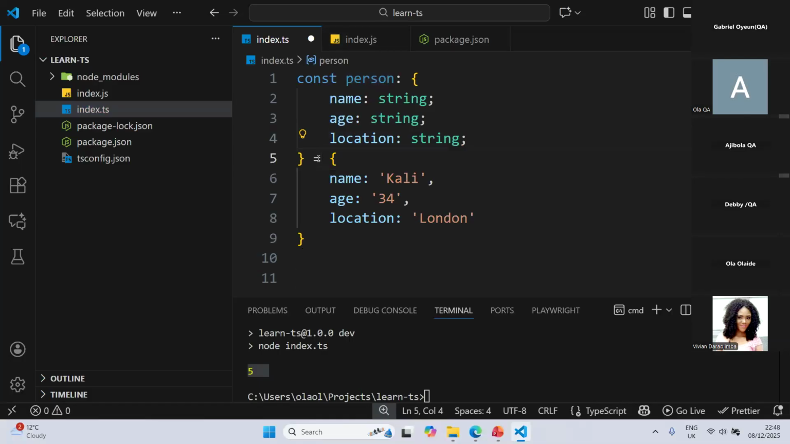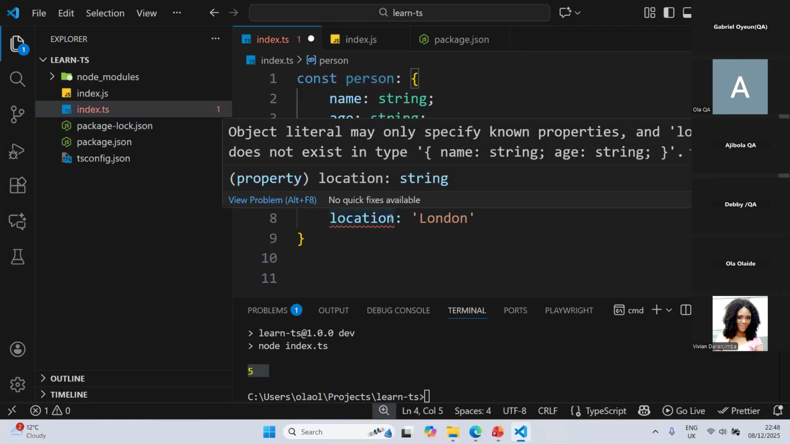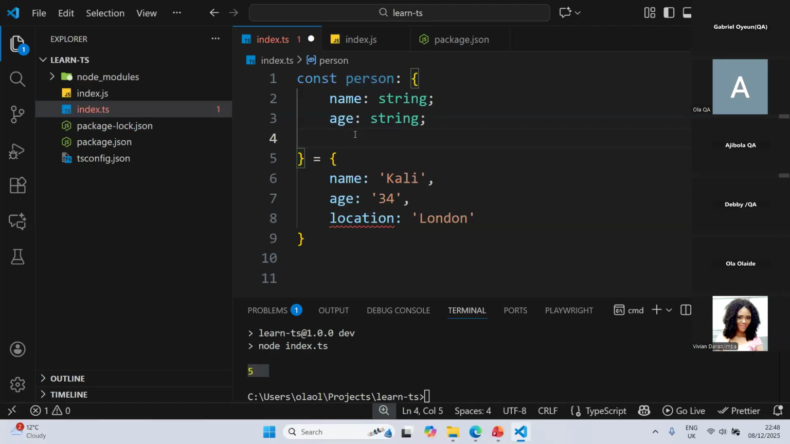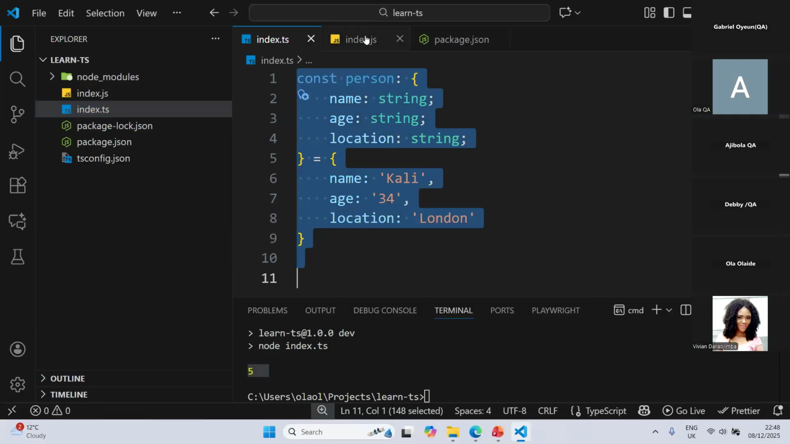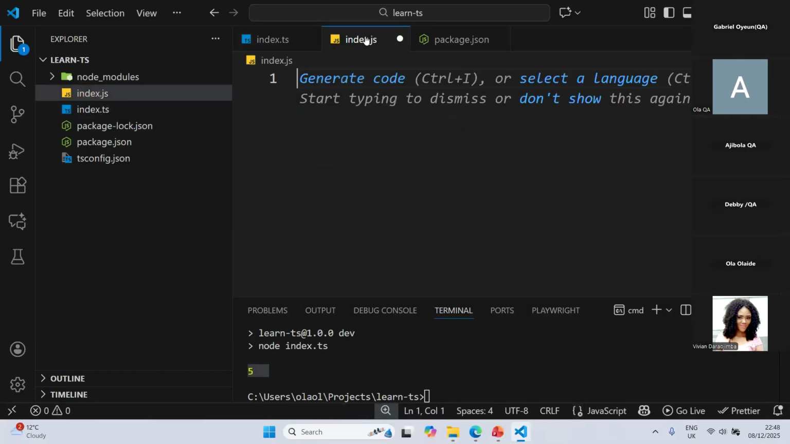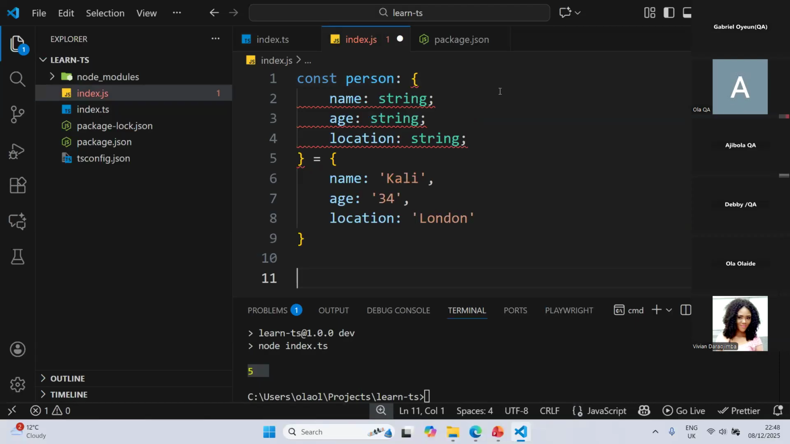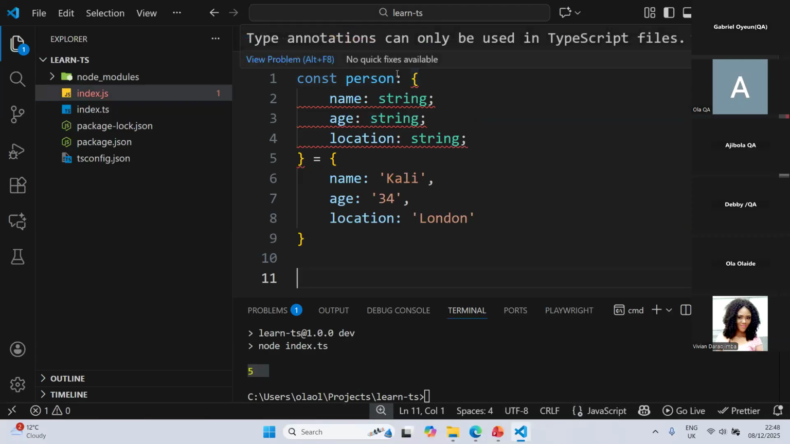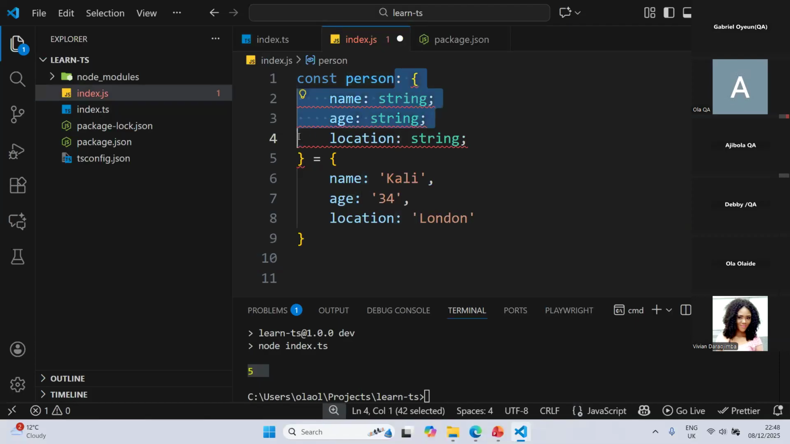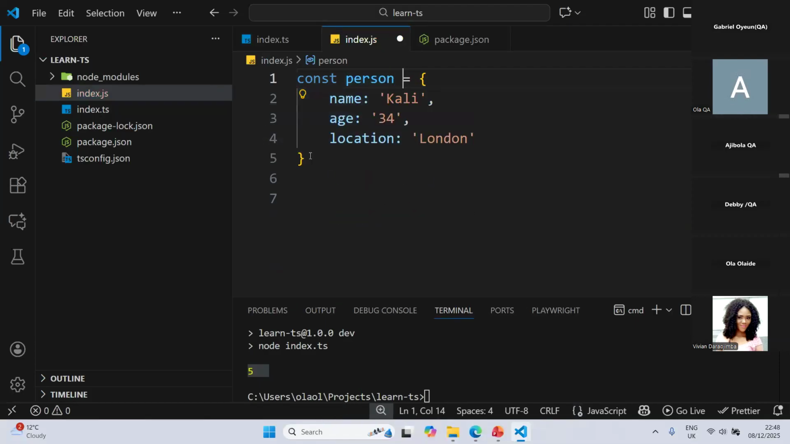What happens if I remove the location? If I remove the location, it tells me that the location doesn't exist in this type. It doesn't know if the location actually exists in this type. That is also another benefit of TypeScript. The same thing, if I copy it here and delete what we currently have and put it in JavaScript, JavaScript doesn't understand typing. In that scenario, we just need to remove the colon and remove everything before the equals sign.